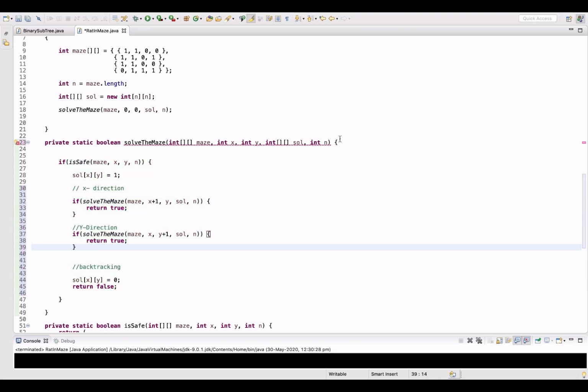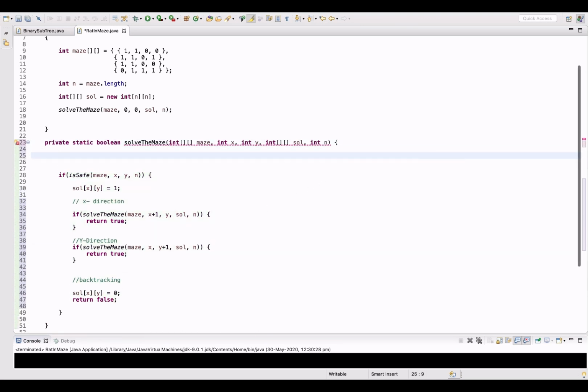So almost the solution is complete. Now comes the base case. So when will we reach the goal? When x will be n minus 1 and y will be n minus 1, because this is the last cell. So here we will update the value for this last cell and we will return true.